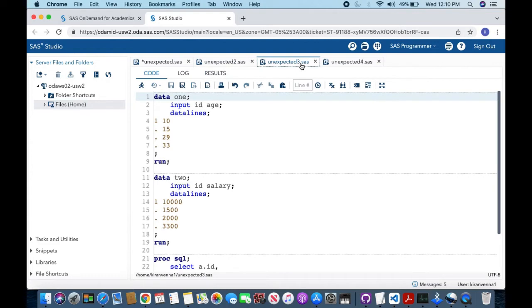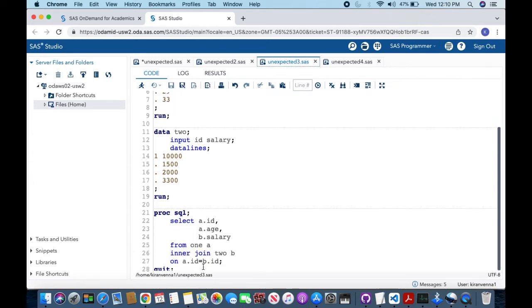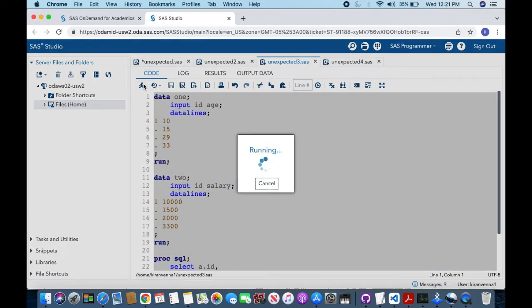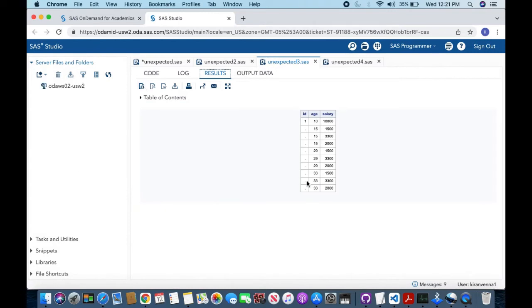Now let us look into the second scenario where I'm going to talk again about missing values, but in this case I'm talking more about joins. Here I have two data sets, data1 and data2, and what we are going to do here is join data1 with data2 on the id variable, and here I have my join code. Let's quickly run the whole of this and look into the results.